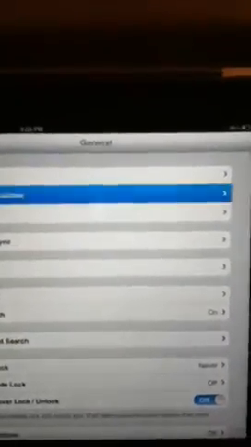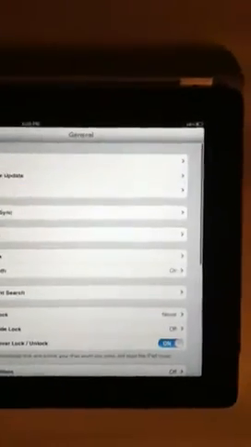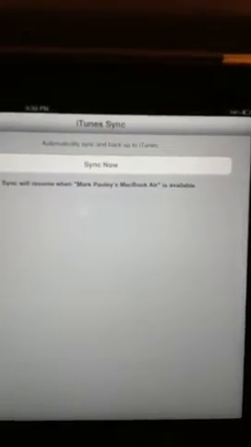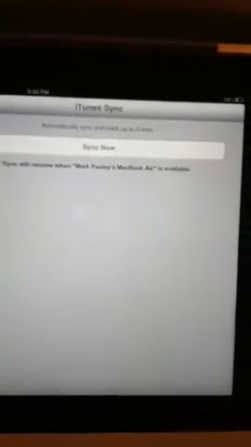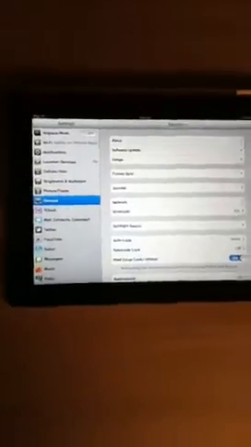Awesome stuff. Now, another cool thing, I'm going to go back to general here, your software update. So it's checking for updates. There's no updates available. iTunes Sync. Okay, this is, I believe, where you're going to be able to Wi-Fi sync your device, whether it's an iPhone or any iOS device, wirelessly over the Wi-Fi network.